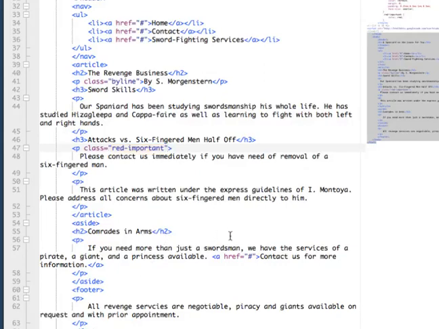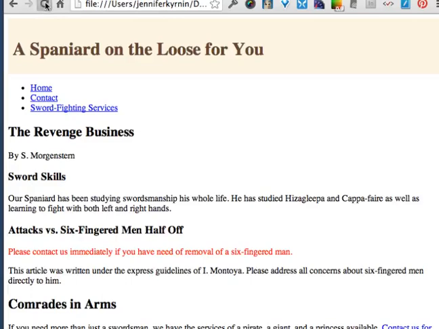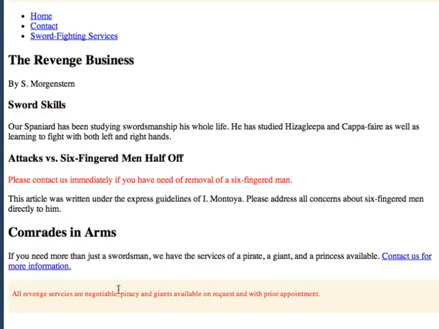The advantage of this is that we can then add that class to something else, red-important. And then we'll save the document, reload the page, and as you can see, now we have both paragraphs, the one in the footer and the one in the body of the text, to be red.